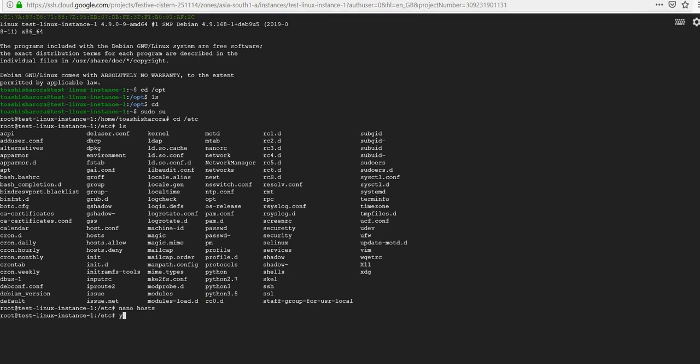yum install update. Let's see how it goes. Command not found. Okay, so this is a different OS. I would have selected Debian. But you got the idea how it will be done.